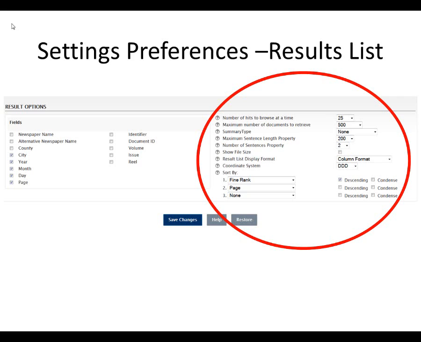Sort By allows you to choose to sort the results list alphabetically by metadata field. There are 3 sort levels. You may sort with a primary sort field only, or you may add a secondary or even a third priority sort. The default is Find Rank for level 1 and Page for level 2. You can change any of these by clicking on the drop-down menu for each level. You can also set each sort level to display in ascending or descending order by clicking the checkbox next to where it says Descending. Unchecking the box will have it sort in ascending order.